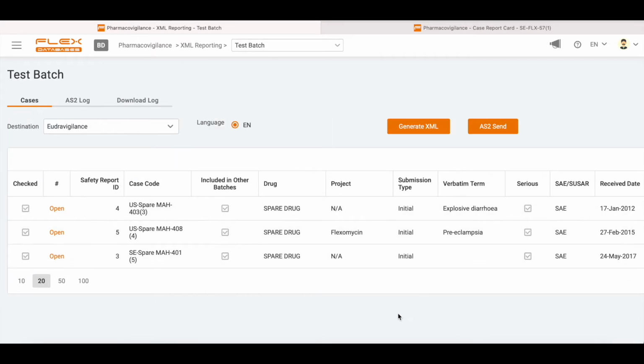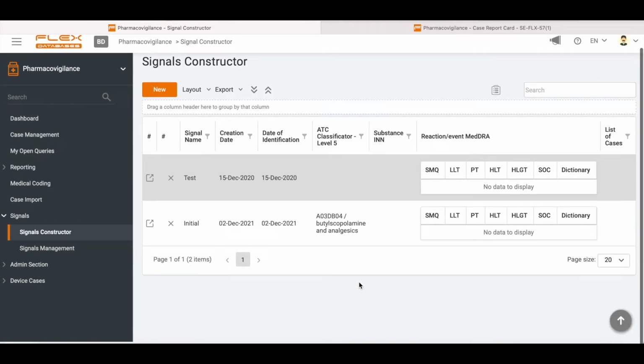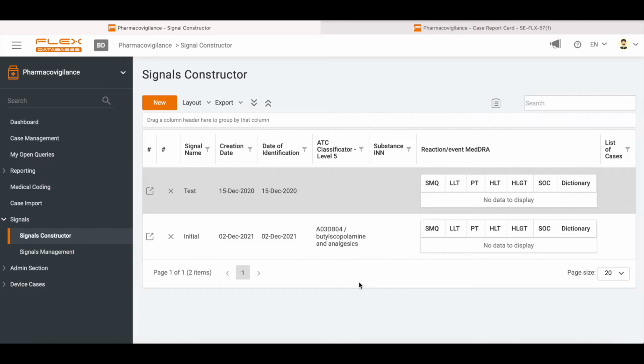Here you can select one or several cases and the destination agency, and then either generate a report or send it directly from the system through AS2 log. The system is capable of quantitative and qualitative signal detection and management. The procedure begins with the signal constructor. You create a record for the suspect signal.